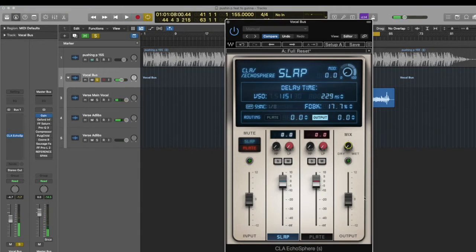Right, but as I turn the wet knob up, you'll see the effect come in. Peter Piper picked a pepper, he's pushing P. I'ma hit Michelle Pfeiffer, that's silent P. Okay, so there you go.